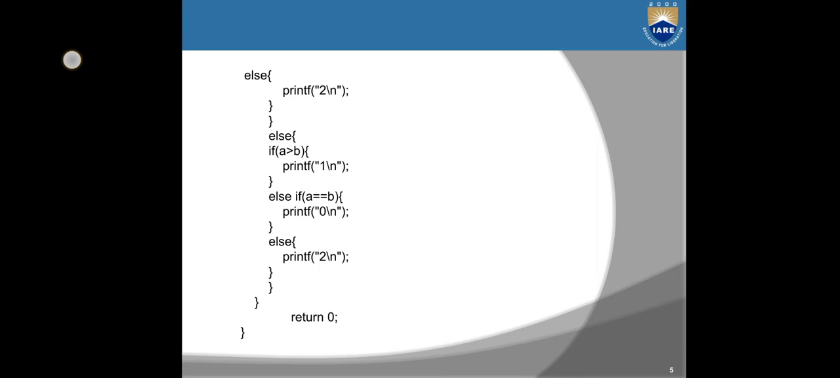Local variables. Variables that are declared inside a function or block are called local variables. They can be used only by statements that are inside that function or block of code. Local variables are not known to functions outside their own. The example shows how local variables are used. Here all the variables a, b, and c are local to the main function.